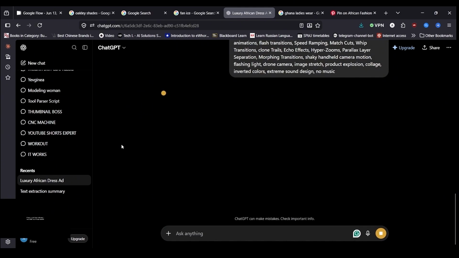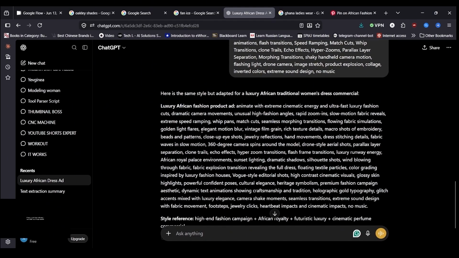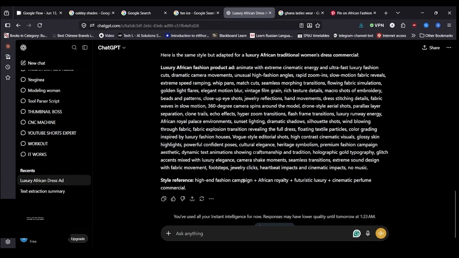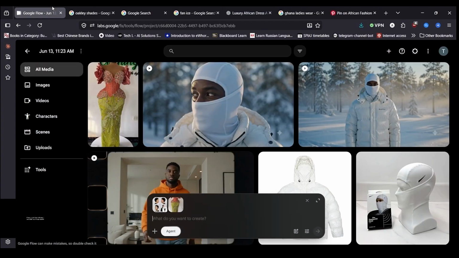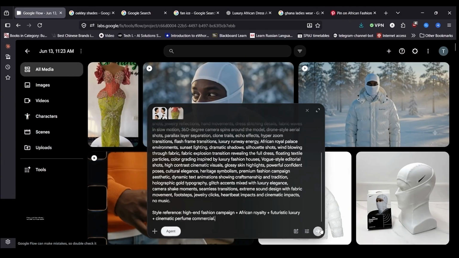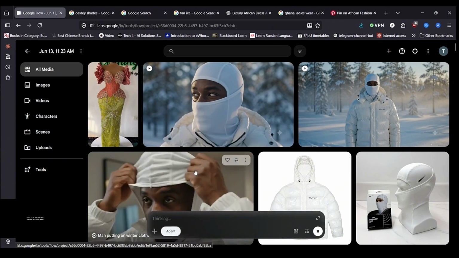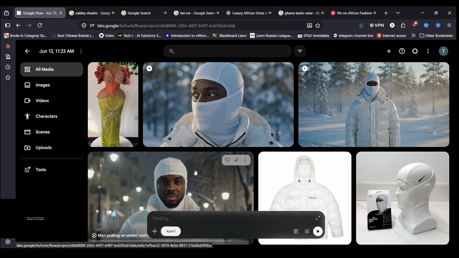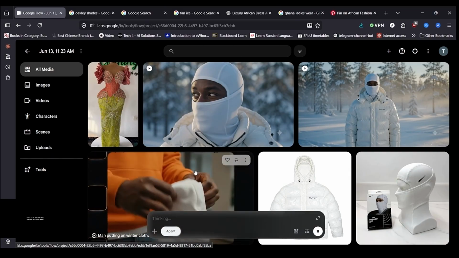So it's going to rewrite the whole script and then give us a prompt or a style for this ad based on the style that I pasted. So you can see now it's very well detailed. So you can use this format for just about anything that you produce. So now I come here with my item and character attached. I paste the prompt and just watch the magic happen.